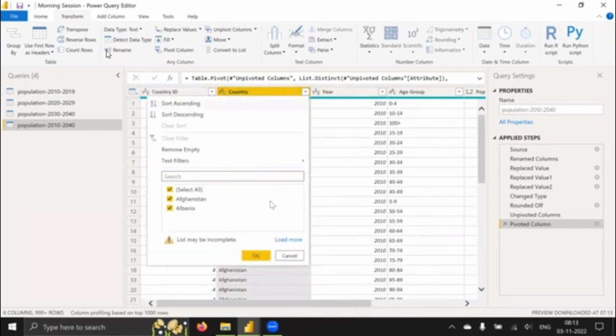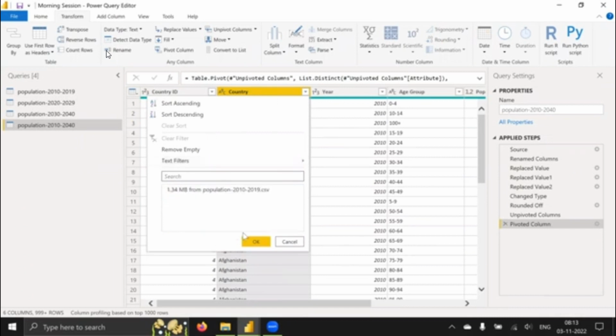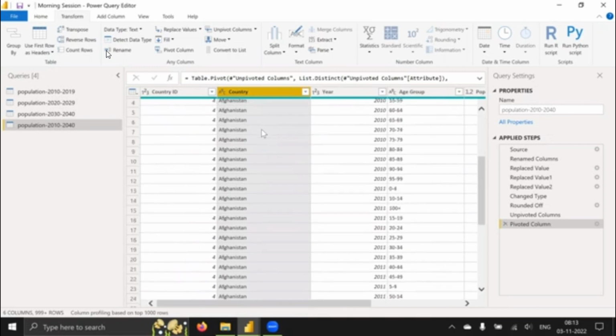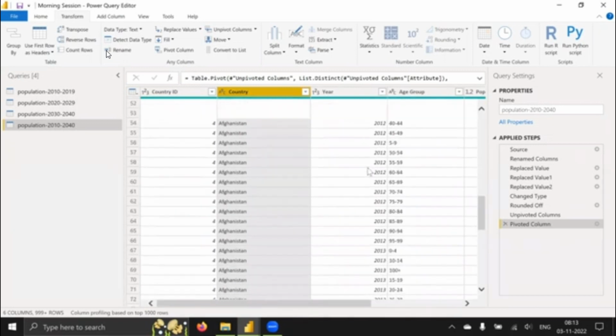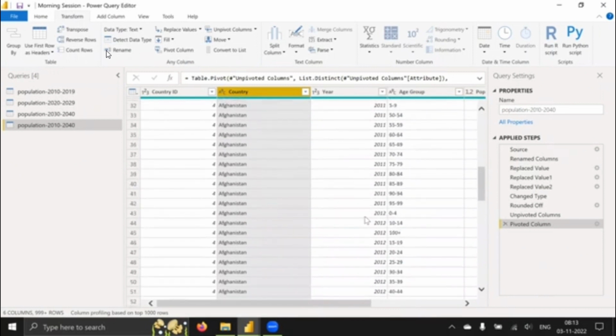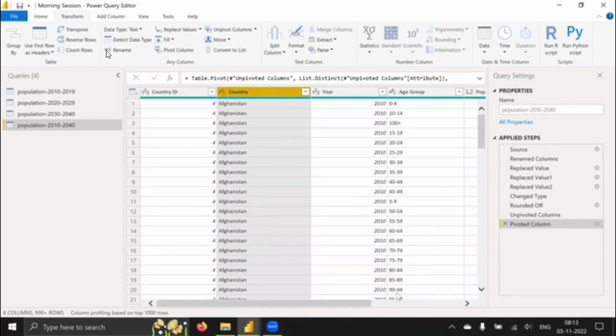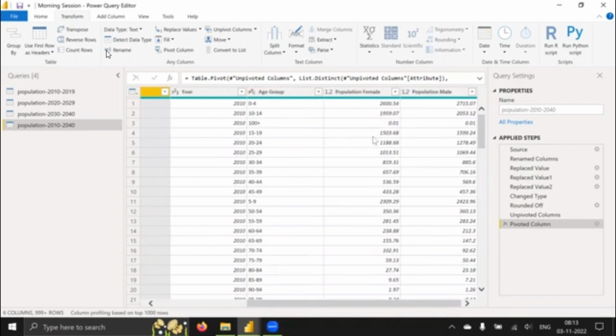I mean, we still have all the other countries, but the order of the values appearing in the countries column has changed now, right? Right now we are only able to see Afghanistan here for different years. You can see the years changing here, 2010, 2011, 2012, and for the different age groups. So this is the effect of pivoting and unpivoting a particular column.